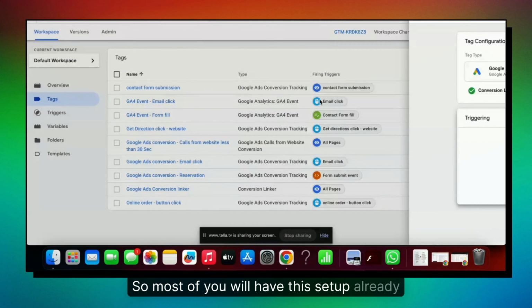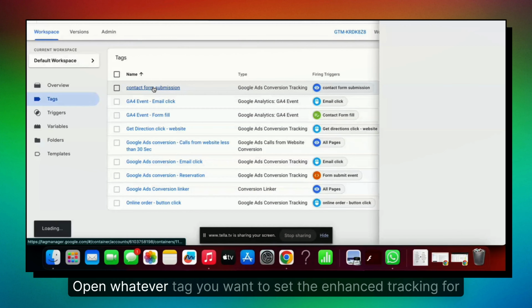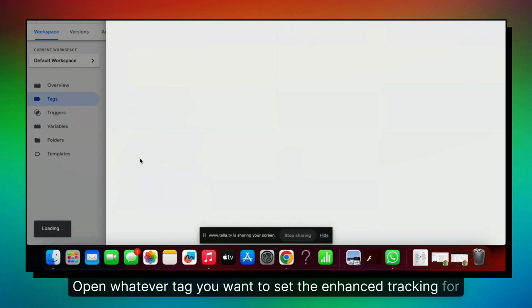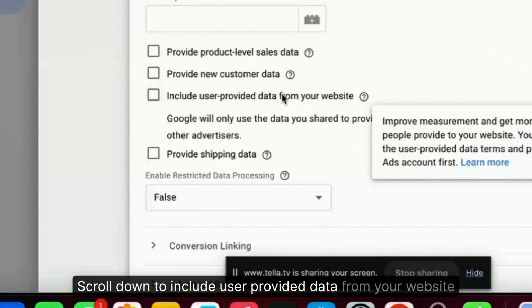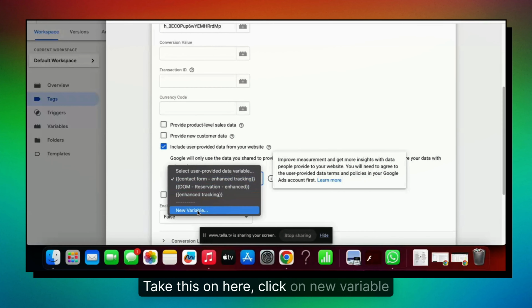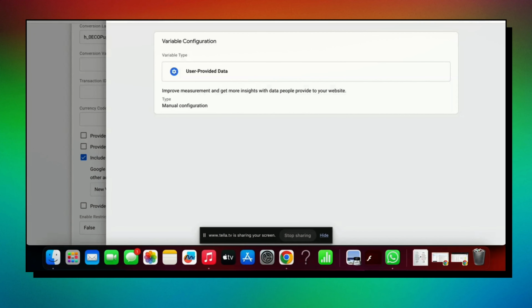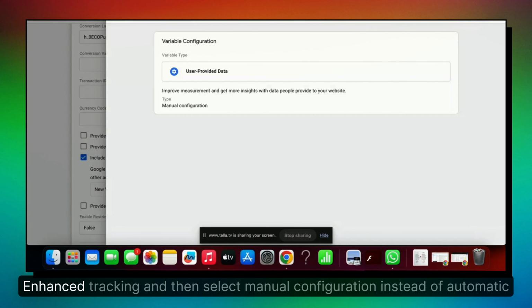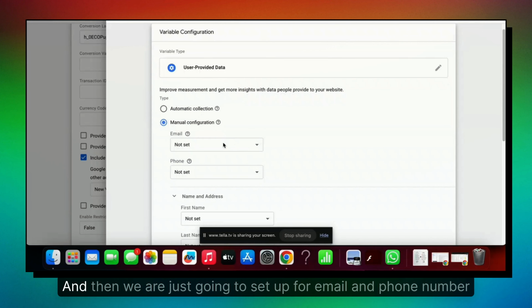Most of you will have this set up already, so I'll just take you through the next steps. Open whatever tag you want to set the enhanced tracking for. Scroll down to include user provided data from your website. Tick this on. Here, click on new variable, contact form enhanced tracking, and then select manual configuration instead of automatic.